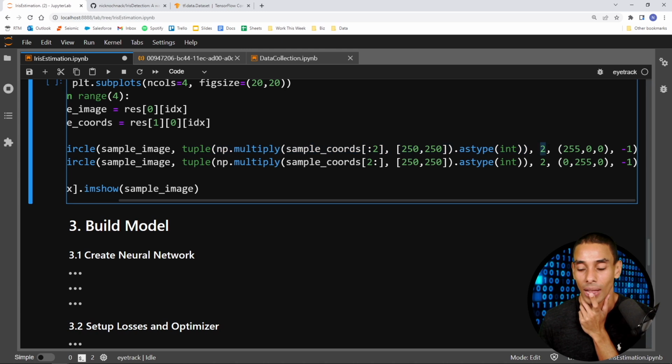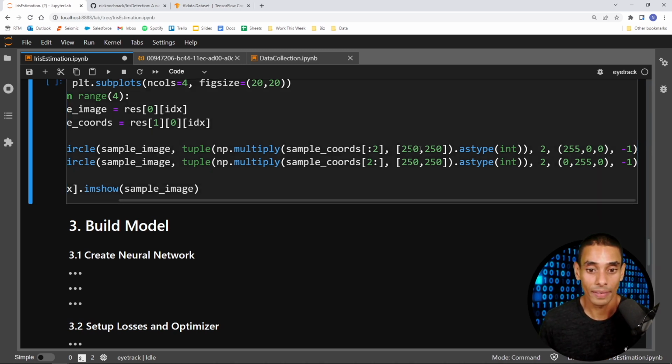Then we've got the size of the circle that we want to draw. In this particular case, it's going to have a radius of size 2. The color, we've set to 255, so this will be a blue coordinate, as it's just BGR. And then the line width: -1 actually fills in the circle. So that is what this line over here is doing.